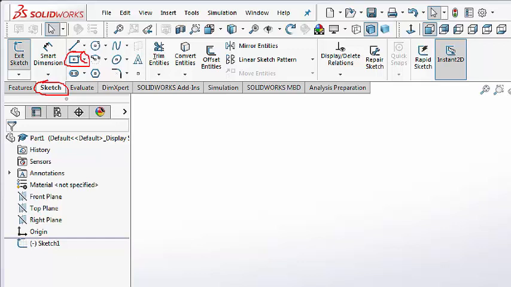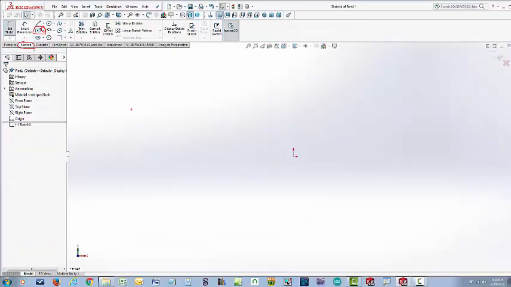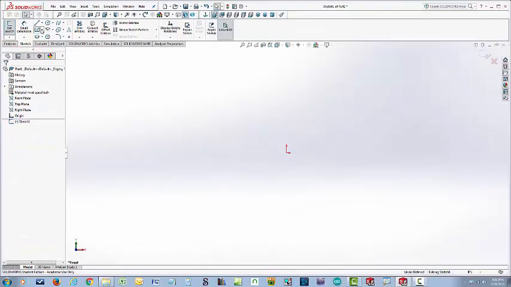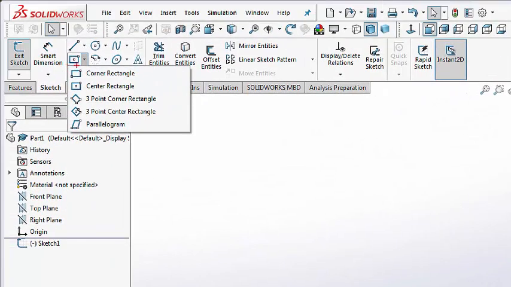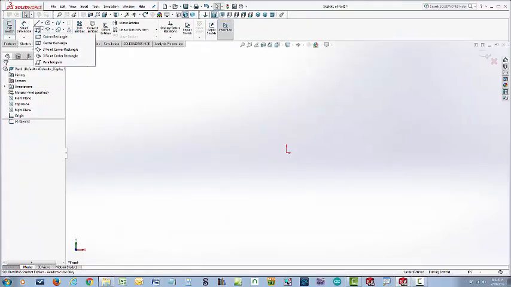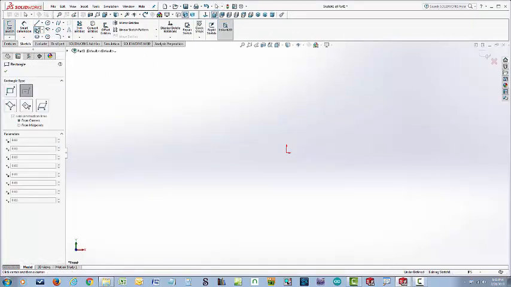So we are going to use a rectangle right here. You see these little drop down areas here that allow you to select different types of rectangles or lines or whatever. So when I click on this drop down, I see I have these 5 rectangles to choose from. We want to use the centered rectangle. So you select the center rectangle.